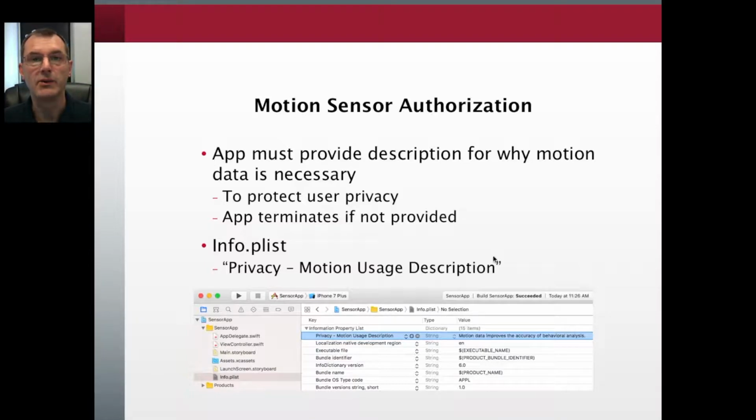Now at present in iOS 10, this is sufficient for our app to access the sensor data. But in future iOS versions, there may be a second step whereby the user is actually provided an alert saying this app wants to access the motion sensor data. It'll provide this reason, and then the user can agree or not. This is how it works for the GPS sensors that we'll be looking at in the later part of this module.